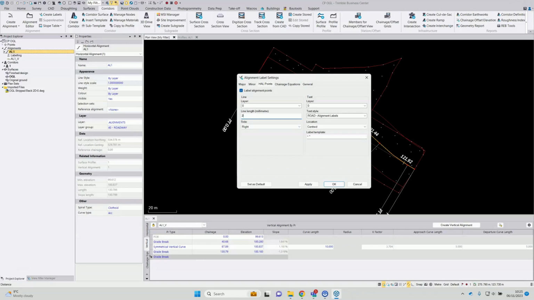Let's just make a leader line length there, and again pick the layer for the output. The font style is here. Location, and whether the alignment labels are elevated.